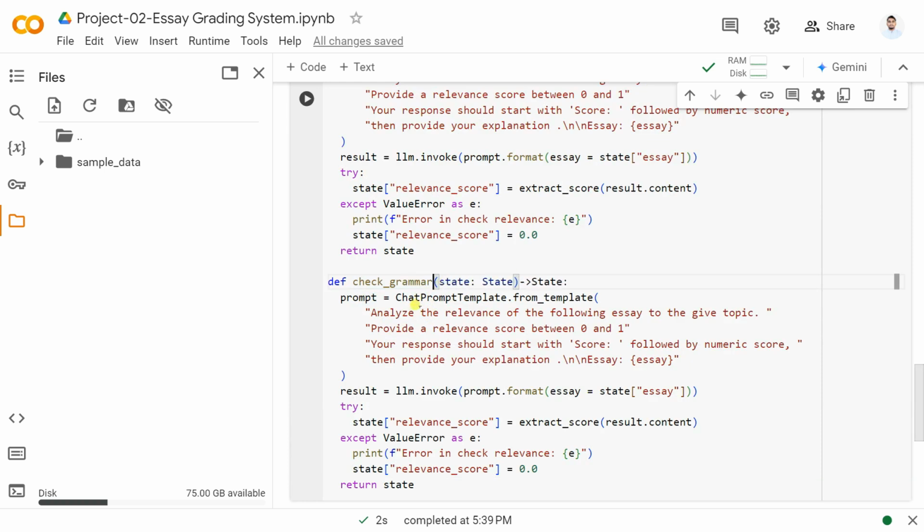Okay, and then analyze the grammar and language. You need to also take care of the language. Let's say I ask you questions in Hindi and you write it in Bangla, so it cannot be the actual answer. Okay, now provide a grammar score.